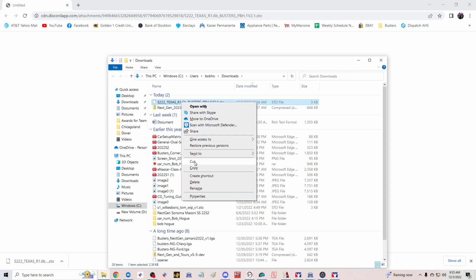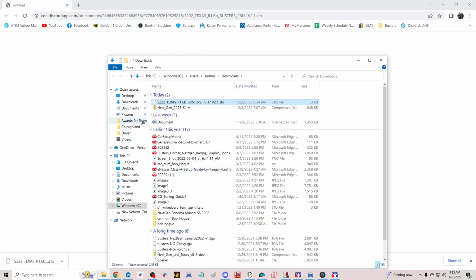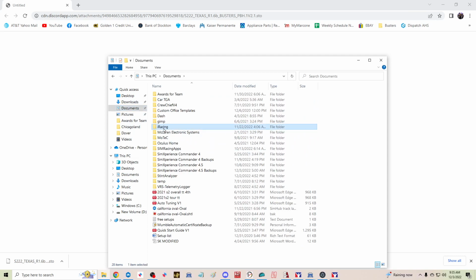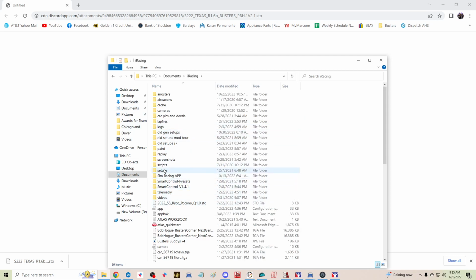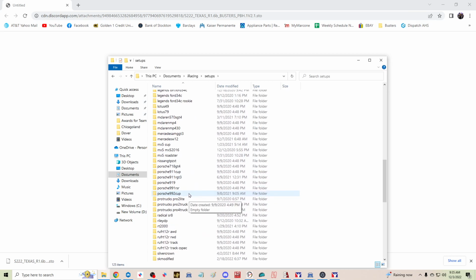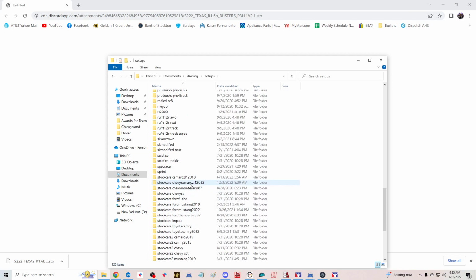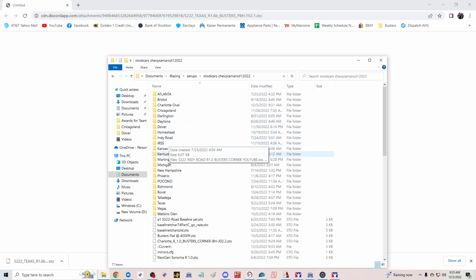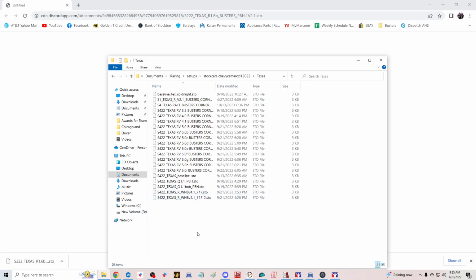Now you can cut it if you're good at this and you don't need to come back to it ever again. Just do a cut and paste. But if I'm not sure, I like to do a copy, and then I'm going to go over here into. Now you know I can shortcut it by using one of these folders. Documents, iRacing. This is alphabetical too, by the way. Setups. Scroll way down to Camaro. And this is Texas, and I have a Texas. Let's open that up. Now I'm going to do a right click paste.